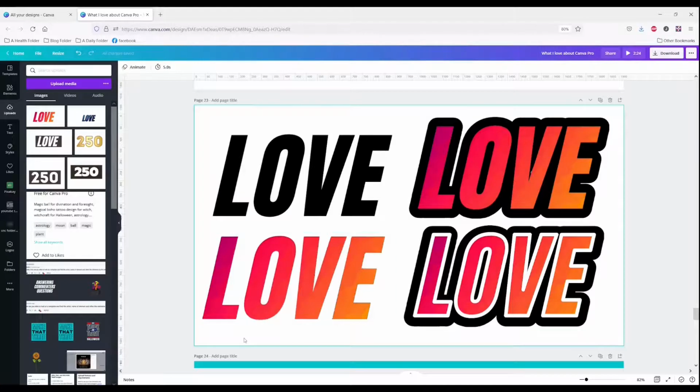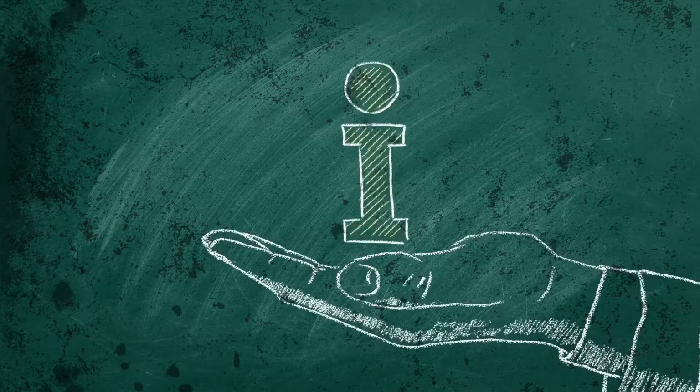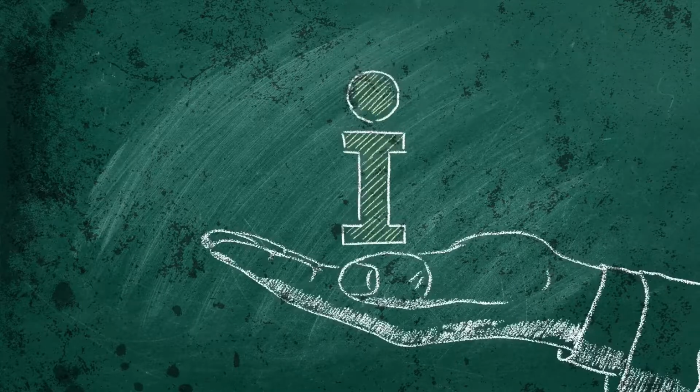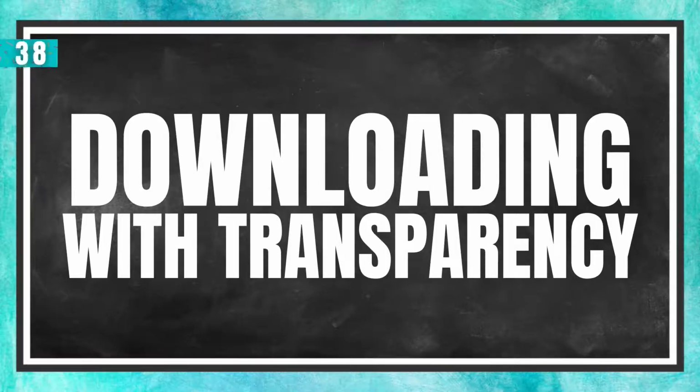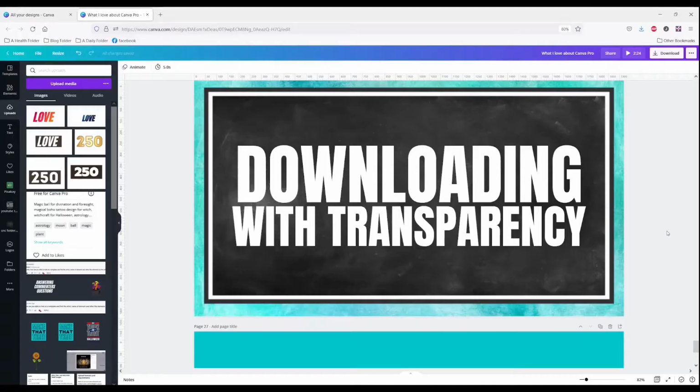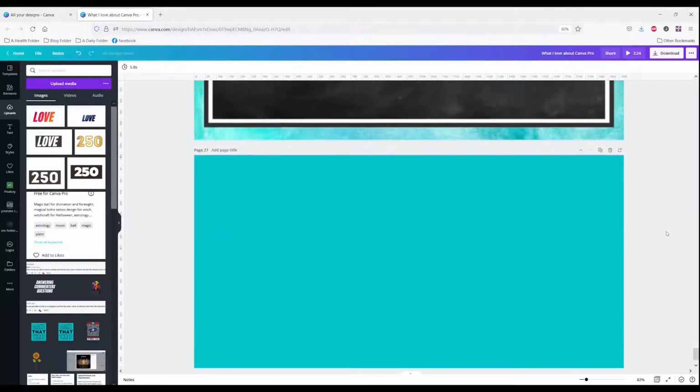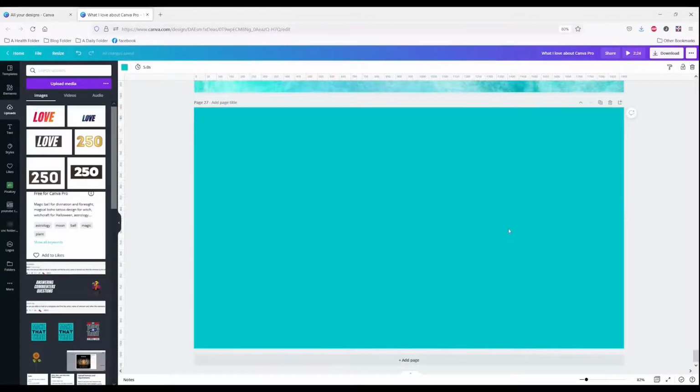The last thing. Do you want to know the last thing? My absolute favorite, the thing that has saved me the absolute most time? Downloading with transparency. This is the whole reason I subscribed to Canva Pro in the first place. I needed it, and let me show you what I mean.